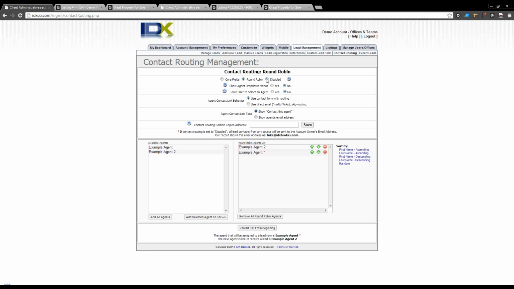It's basically, I want to take over everything when it comes to lead notification and lead assignment. Once you have round robin or core fields on, then you could leave either one blank and you've got contact routing on, and that would send an email anytime you assign a lead to an agent. Anytime you reassign a lead to a new agent, the email would go out to the new agent, but the previous agent wouldn't receive an email. So it's a fairly sophisticated lead control system.